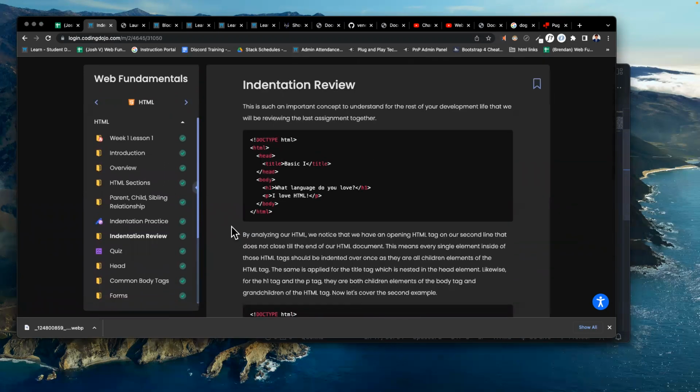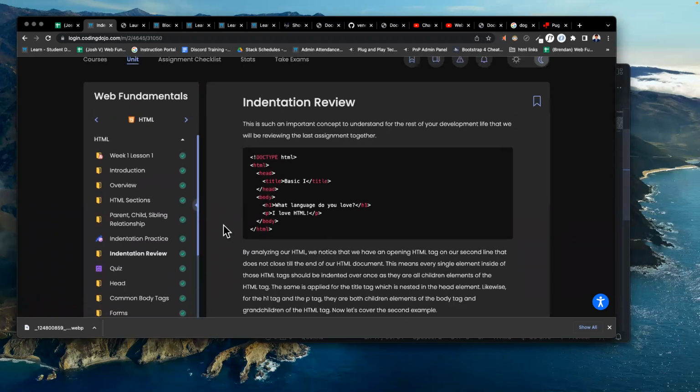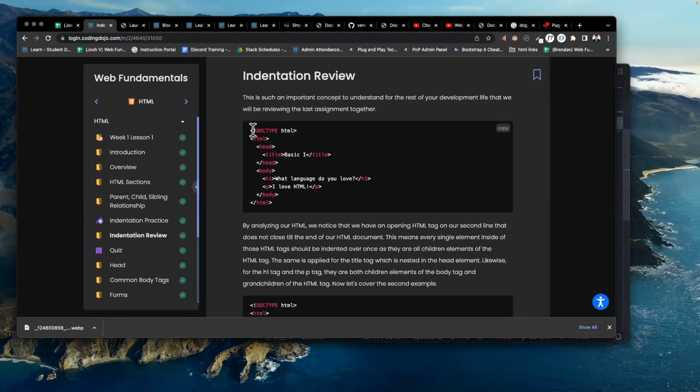Next. Here we have a review of indentation. So every opening tag, its inner body needs to be indented. This body is indented. This H tag and P tag are at a lower level than the body, so they're indented. Anything that is inside the opening and closing tags are the children of those tags. So this body has two children, this H1 and this P tag.